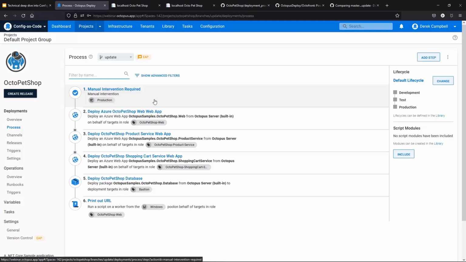Yeah, that's the thing, though: treat your Octopus project configuration much like you do with your application code. Use PRs, use approvals, etc.